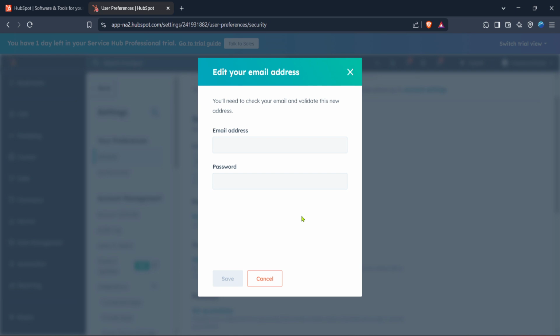Remember, this is the address you'll use for all future correspondence with HubSpot, so ensure it's active and correct. Once you've entered your new email, make sure to review it for any typos or errors. Double checking is always a good practice. When you're satisfied that everything is correct, save your changes. And there you have it, your HubSpot account now has a new email address linked to it.